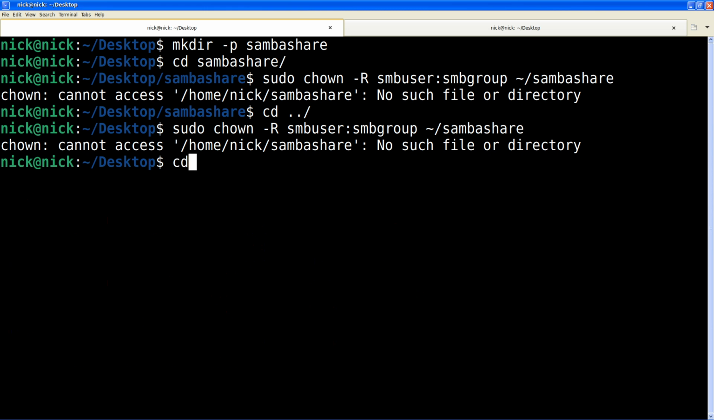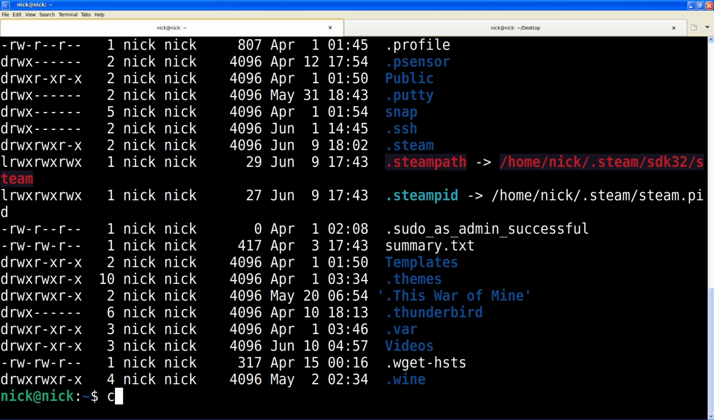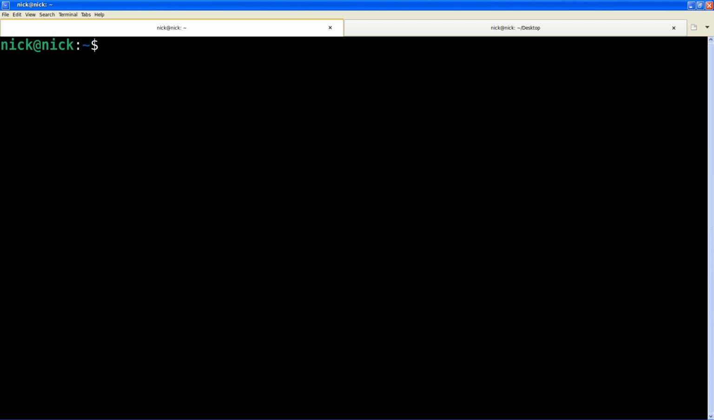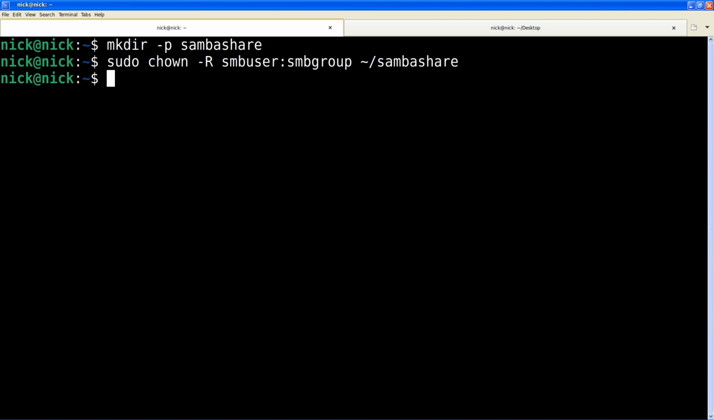What we need to do is go back and rectify our mistake. So again, just make directory samba share. That's now been changed, so we need to place it in the home directory. That's an easy mistake to make, so don't worry about it. So we've changed the owners, so we now need to change the modifiers.